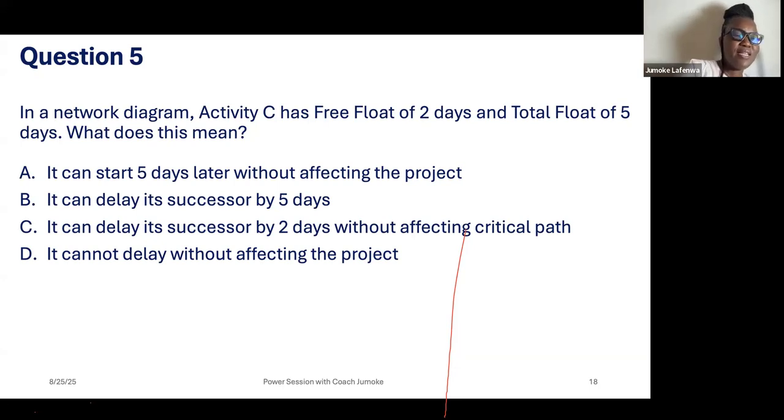I remember explaining free and total float. Anobia, will you try it?